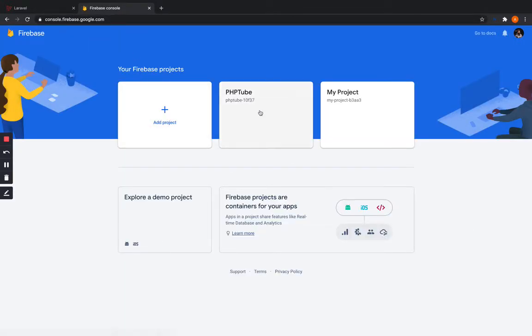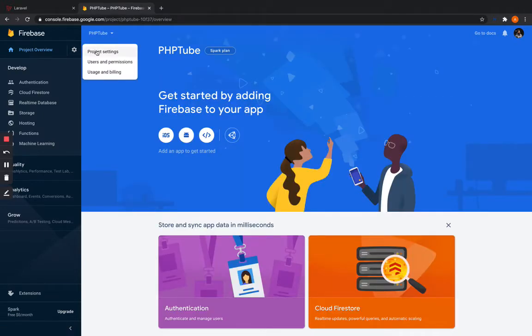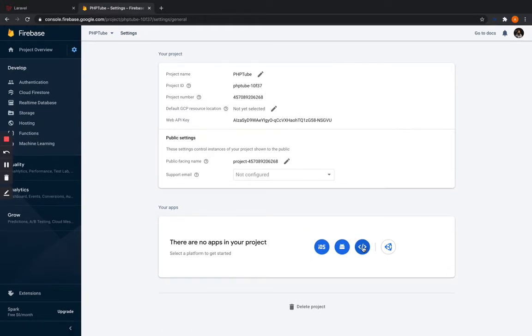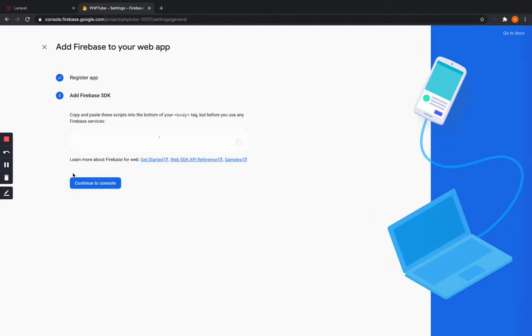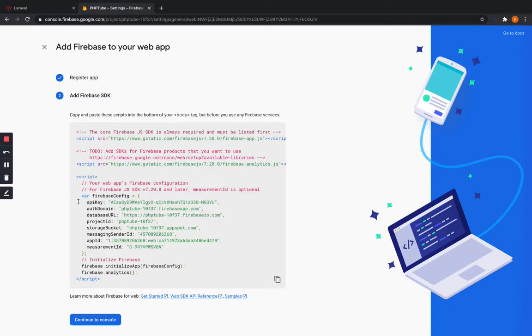For that, go to the Firebase console and select your project. Click on the gear icon and go to the project settings, and from here you have to create a web application. Click on it and give it a name. I will give it PHP Tube and register the app. In the next step, it will give the Firebase SDK file links, the JavaScript links, and the API authentication settings and configuration.